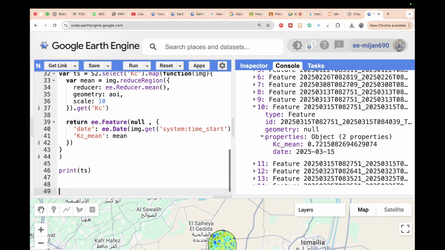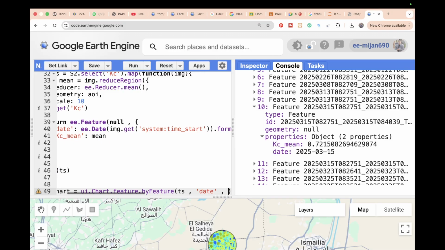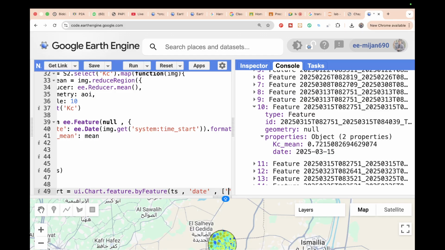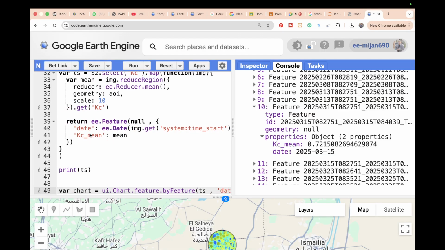So for that, simply get the result, take a variable, suppose chart, and apply ui dot chart feature dot by feature, and then call this variable ts, and I want to put the date. Okay, and I want to define the value, so put here the kc dot mean. So kc, this column kc dot mean.